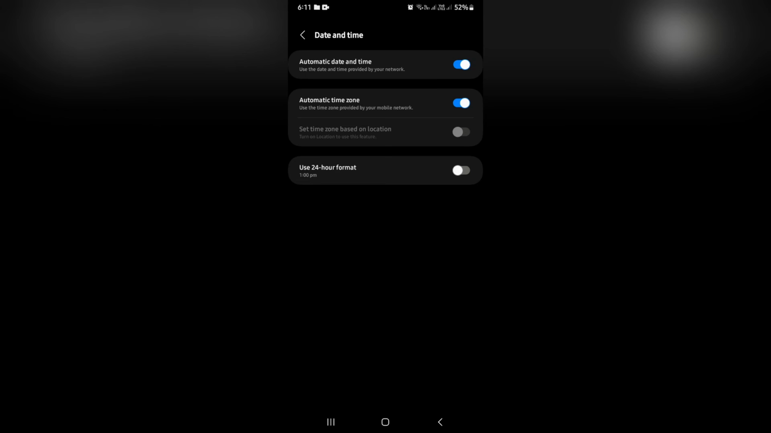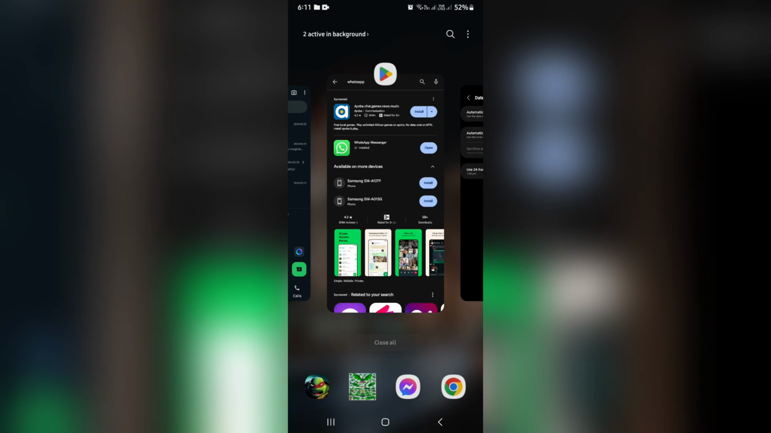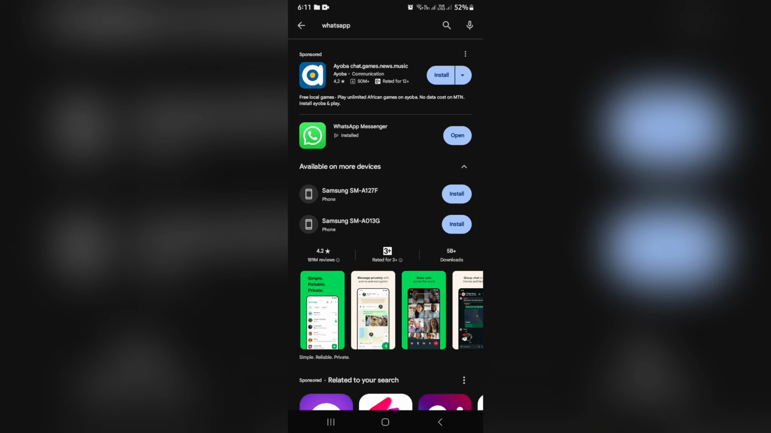You can also go into your Play Store, dial in WhatsApp, and make sure that WhatsApp is updated to the latest version. This will eliminate any unwanted issues when changing your time format.